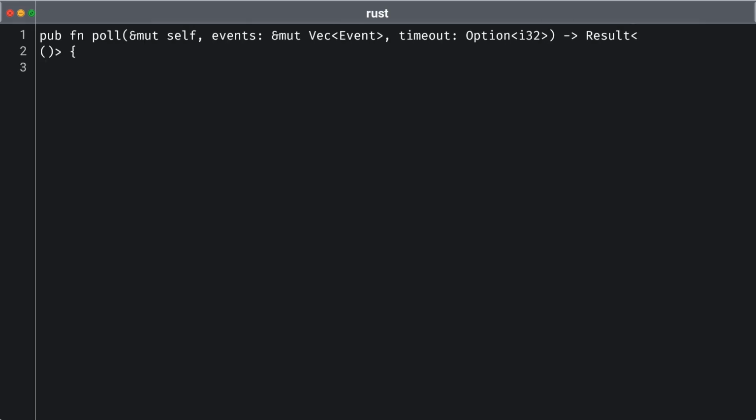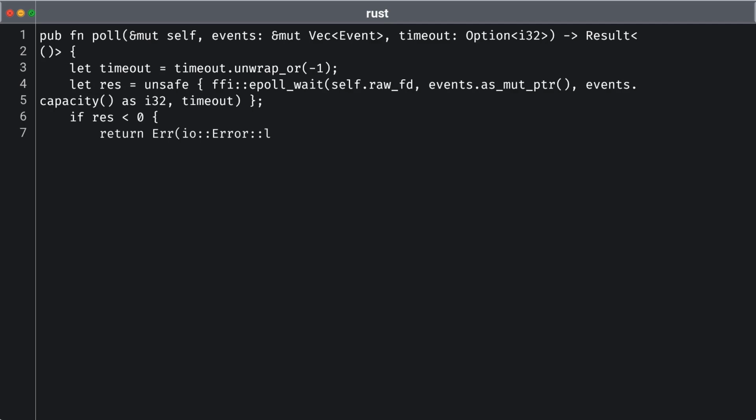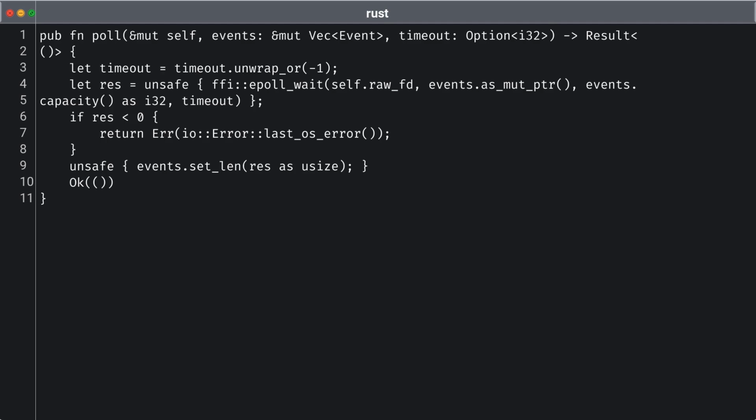Now let's implement the polling functionality within our Poll struct. We define the poll method, which accepts a mutable reference to a vector of events and an optional timeout value. The method starts by determining the timeout duration, defaulting to -1 for infinite blocking if none is provided. Then we utilize epoll_wait, passing the raw file descriptor of our Poll instance, the mutable pointer to our events vector, and the timeout. This call is wrapped in an unsafe block since it interacts with the underlying C library.